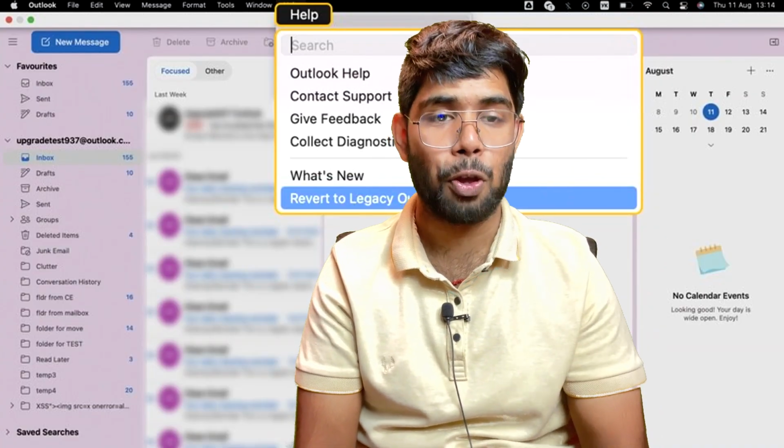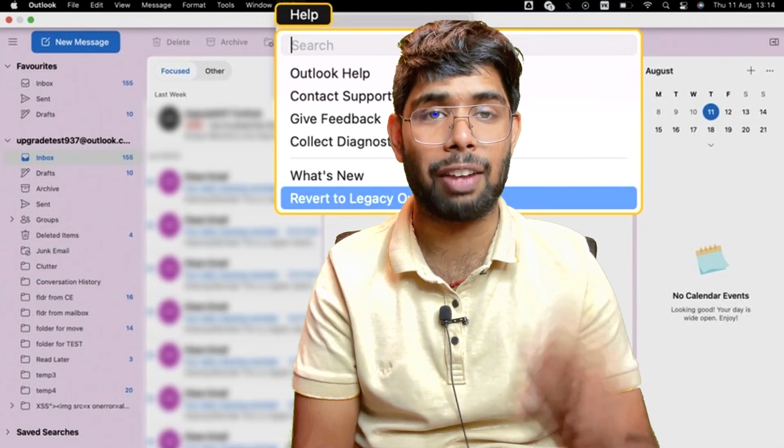And when they try to revert back to the legacy one, in the Help option we get an option to go in Help and revert to legacy Outlook. But that option is also not working. When we click on revert to legacy Outlook, it again opens the new Outlook interface. So why is this happening? Because the new Outlook version is 16.102.